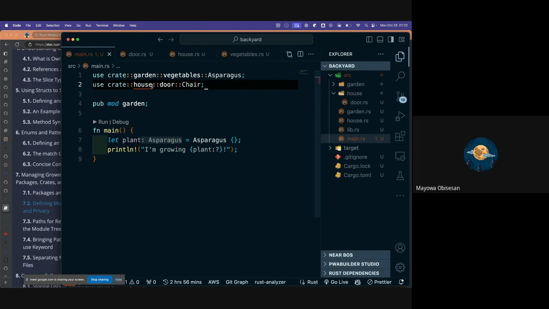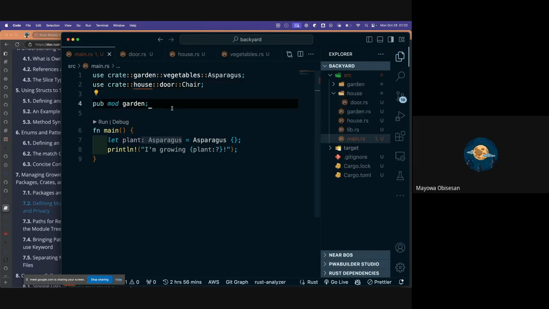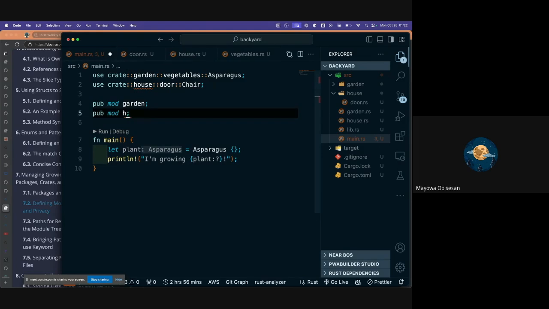And you can see that there's still an error here somewhere. What's the error? Let's see what that error is talking about. Failed to resolve, do not find house in the crate root, right? And what does that mean? That means something like this needs to happen. So I need to duplicate this, right? And you can see that it is gone. Do you get it now? Now you can see the way they are moving.